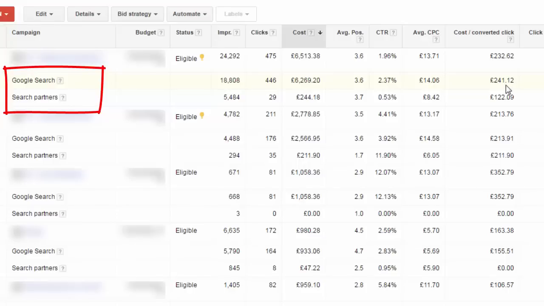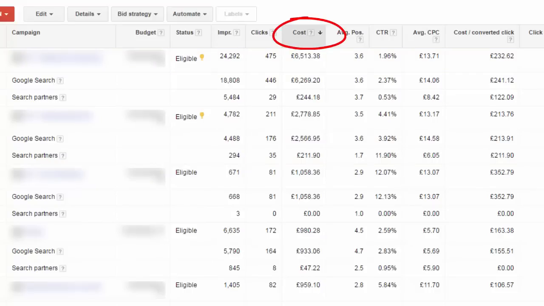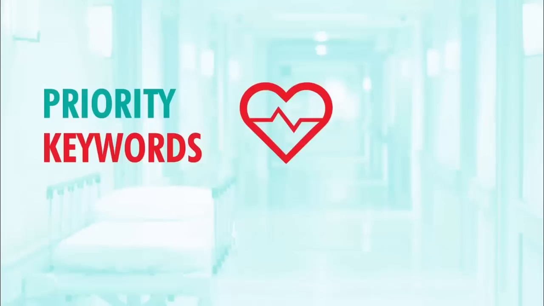If you see that there's quite a disparity and that Search Partners are costing you a lot more money, before you just disable it, jump back up to each individual campaign and look at them on a case-by-case basis. Start with your biggest spending campaign first, because that's where you're going to make all the difference. Is it working? If it's not, turn it off. It's really that simple.